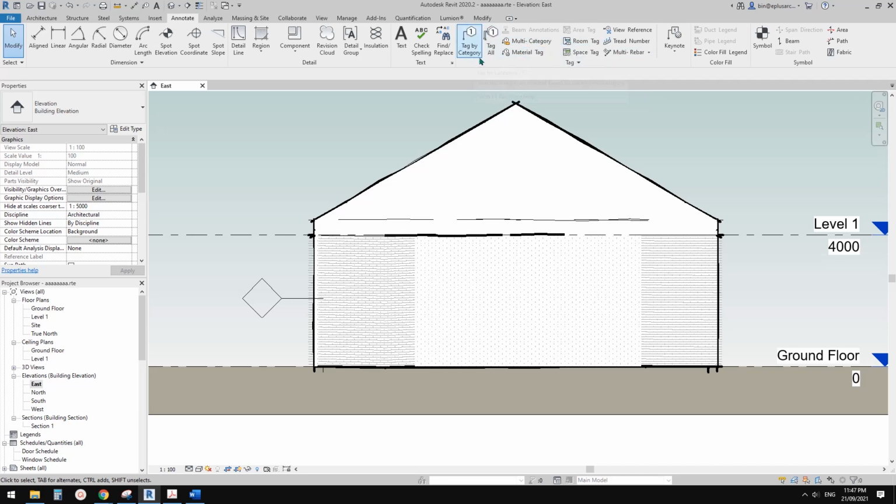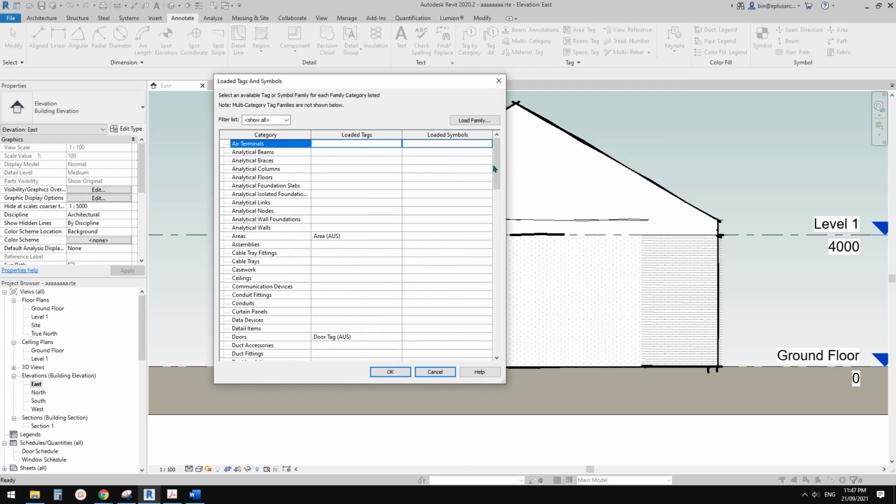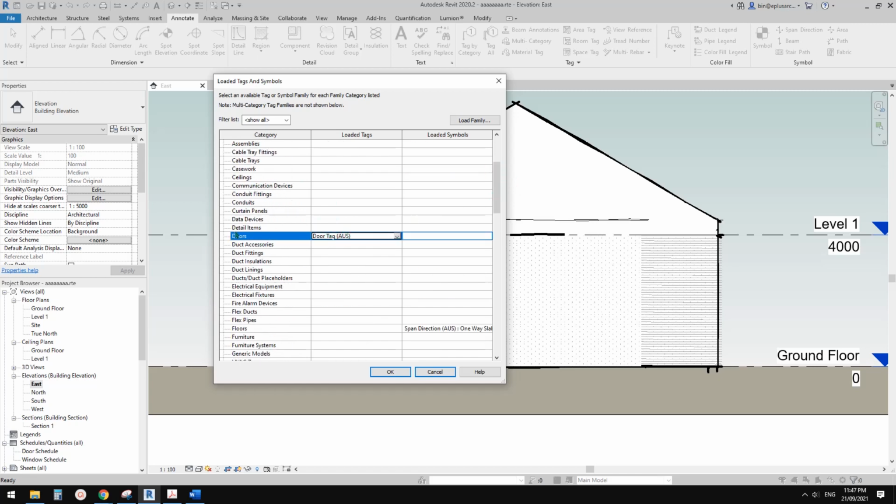If I go have a look, okay, so where's the tag setting? I think this one. Yeah. So this is the tag setting. For example, it tells you what tag is loaded for what. So for example, door tag, this door tag is being assigned to door category. And if you have multiple door tags, you can choose one for that category.